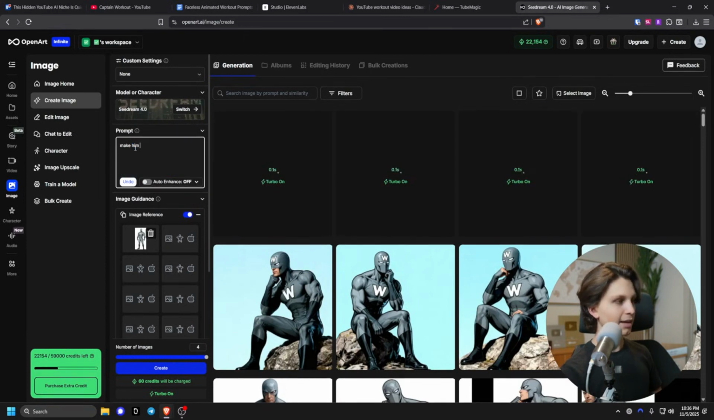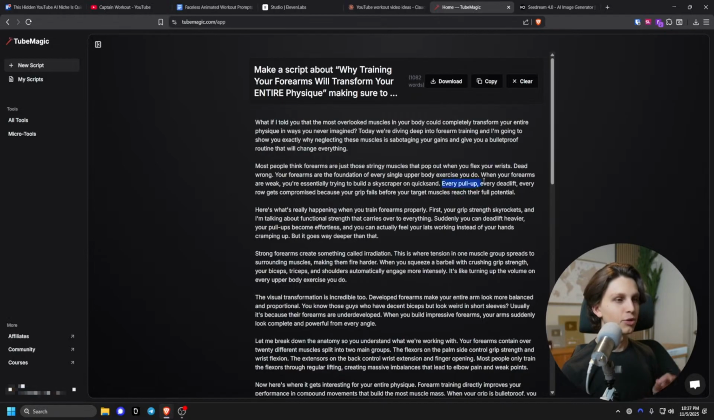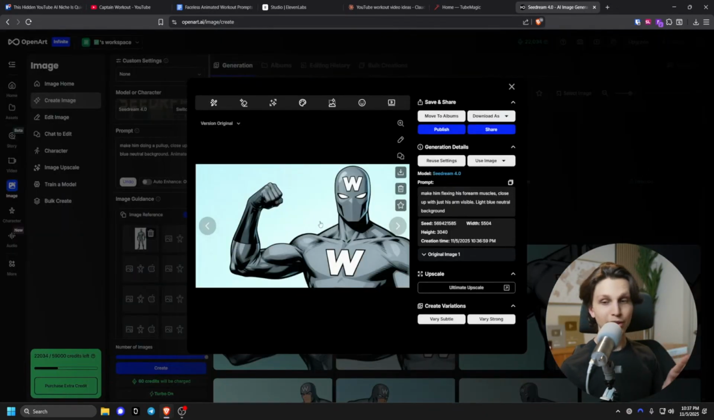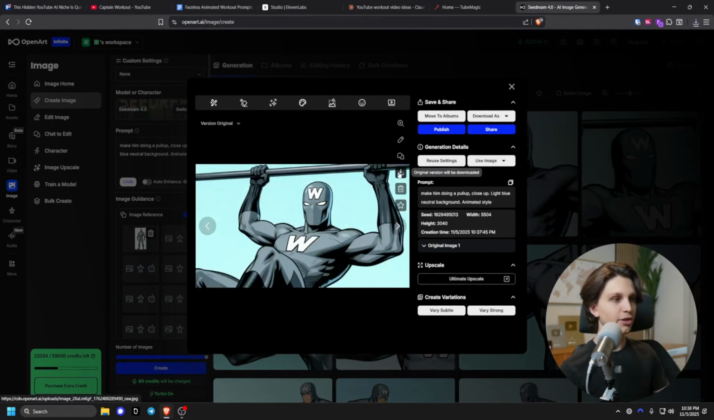So we'll say, make him flexing his forearm muscles close up with just his arm visible. Light blue neutral background. Create. Then our next part of the script talks about doing pull-ups and deadlifts. So let's do one of our character doing a pull-up. So we'll say, make him doing a pull-up, close up, animated style. And this one's very good for our next frame of the video, by the way, so we'll go ahead and download that. And this image that it just generated also looks good, so we'll go ahead and download it.